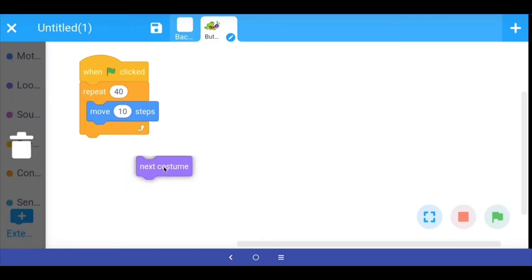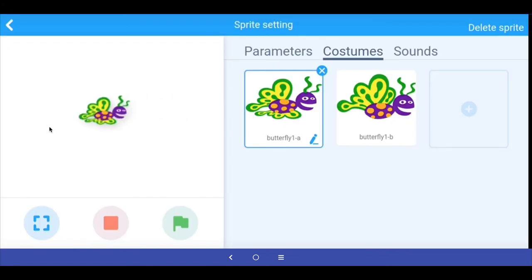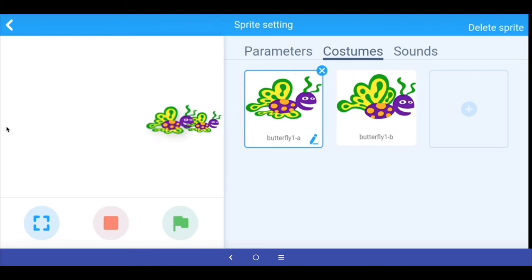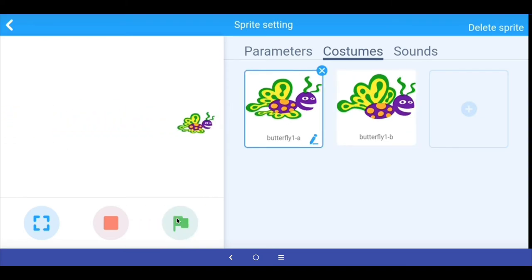And let's put this next costume command inside our repeat loop, and then let's run the program. So we have this butterfly that is moving across and also flapping its wings, but it's flapping the wings too fast. It doesn't look natural. And in animation, whenever you are creating an animated story, you have to be careful that it should look real. Animations appeal to an audience only when they look real.